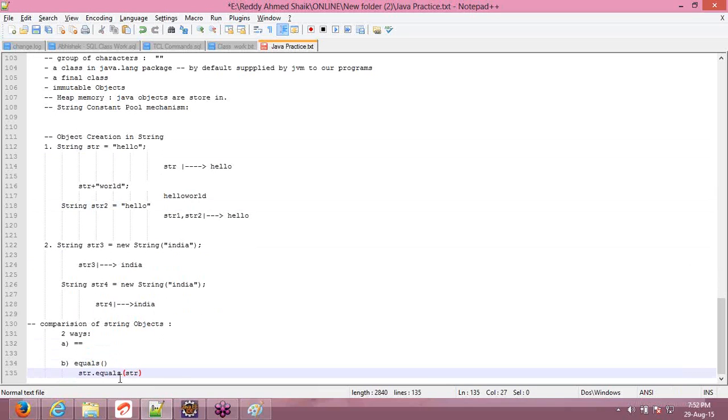The equals method is available with the string object, and it will return a boolean value, true or false. Hello, can you hear me now? Yes, now we can hear. I am telling you that the equals method would compare two strings and will return a boolean value, right? Yes. Now can you guess what would be the boolean value, whether it is true or false, with str and str2? True.